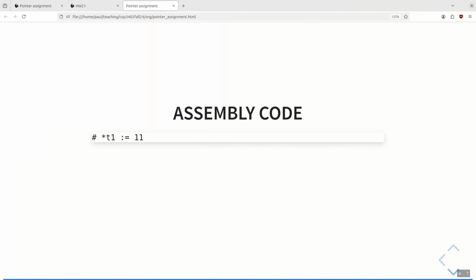Yeah, no, let's just go through it. Okay, so just like before, we get the value of T1 and save it into a register. So now RAX holds the value of T1, just like any assignment.